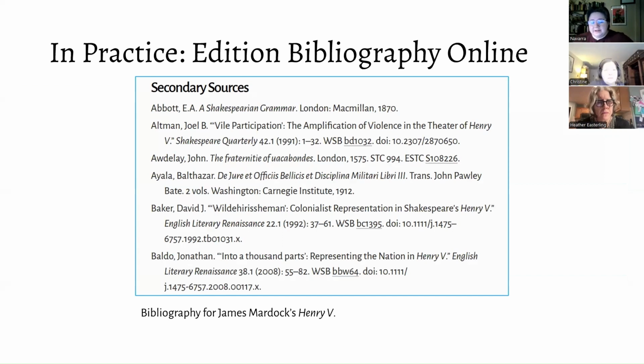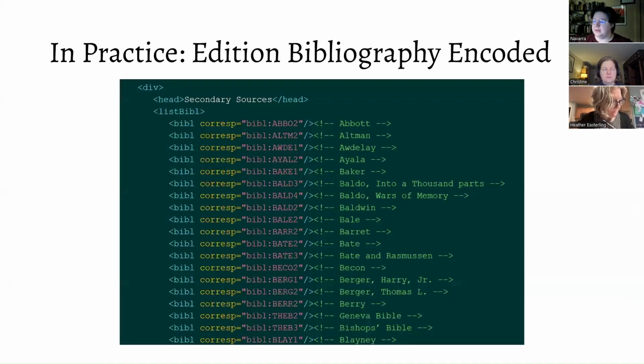This is an edition bibliography. It looks very similar. It doesn't have the XML IDs on the side because our readers don't need that. This is the one from Henry V, James Murdoch's edition of it. But it looks pretty much the same. But when we look at the encoding, it looks quite different. So rather than having those bibl elements with the XML IDs and then a whole entry inside, we literally just have a self-closing bibl with a coresp attribute, and then that links back to bibl.